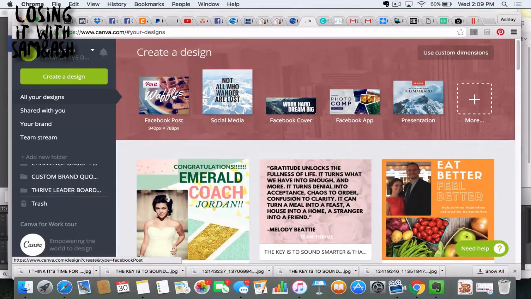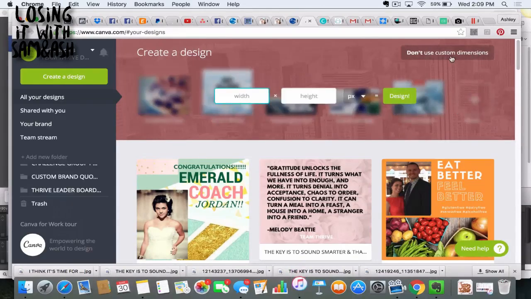So first thing to look at is when you're creating a design, you're going to pick the type of design, or you can use custom dimensions. If you're making a website or you're submitting something and it says custom dimensions, then you would need to put width and height, and then make sure it's pixels if it's on the web, and then inches if you're going to print it.